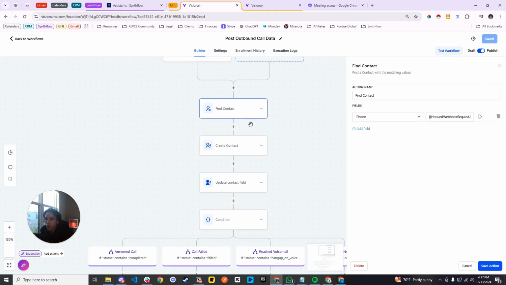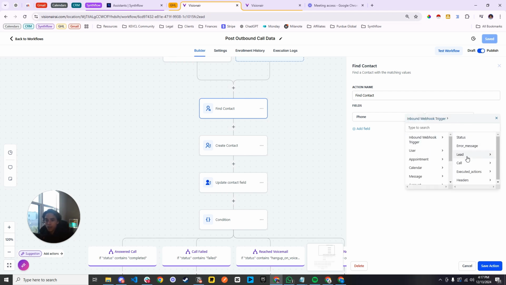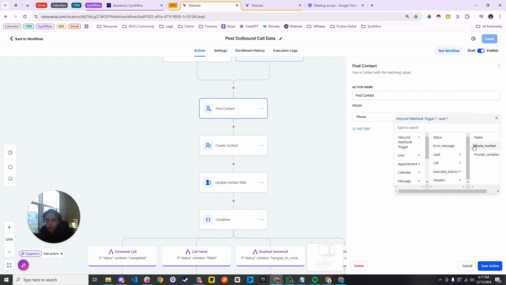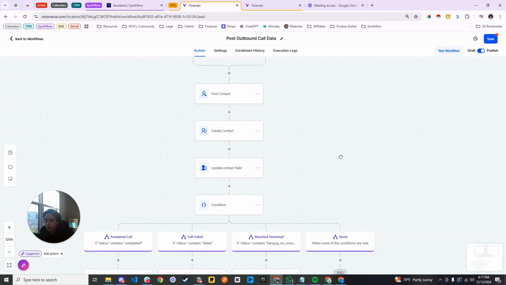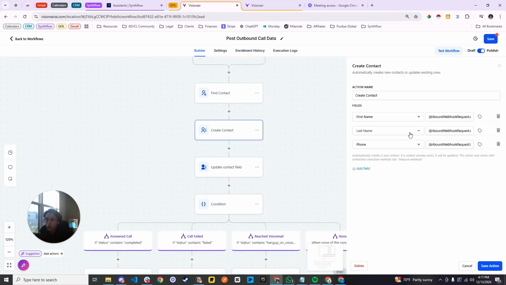Now, what we're going to be doing is finding the contact. And the way we do this is by finding them via their phone number. So how are you going to find that phone number? Well, keep in mind, we're getting information from the inbound webhook trigger we just set up. So you go to the inbound webhook trigger here, you go to lead, you go to phone number, and it should prop in that variable right here, as you can see, and then we save that action. That's it. Now here, to create a contact, all you really need is a phone number because we're going to be able to update them right here.